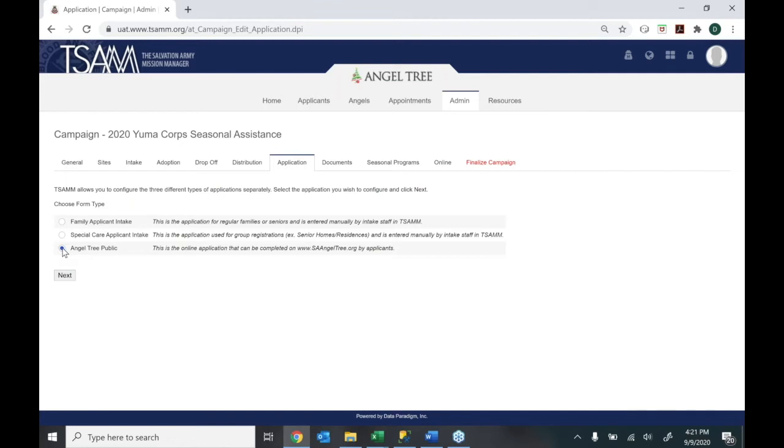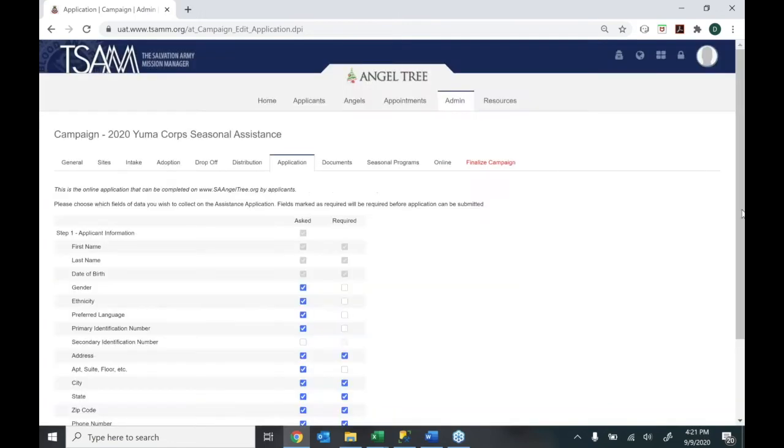So I'm going to choose this one. The function's the same, so I'm not going to go through each. It's pretty much exactly the same. But you'll want to make sure to go through each one of them and just consider if you need to tweak anything there. So I'm going to go ahead and click on the Angel Tree Public and click Next.